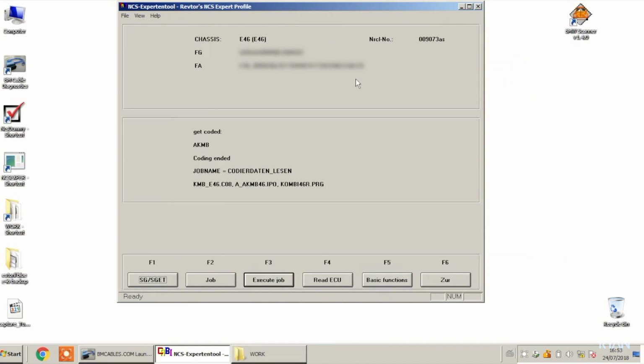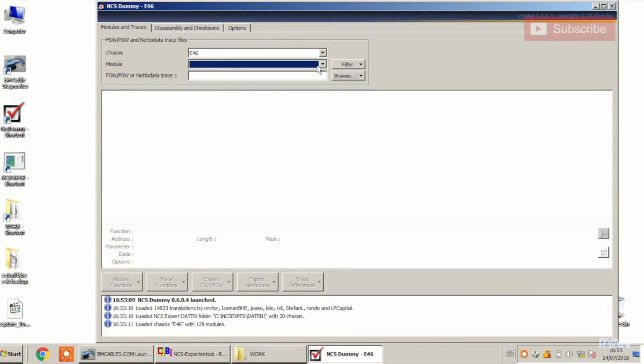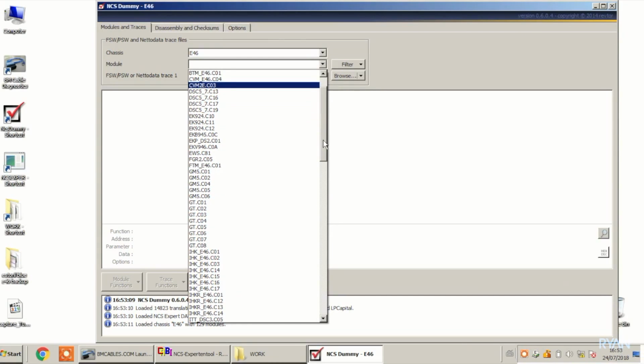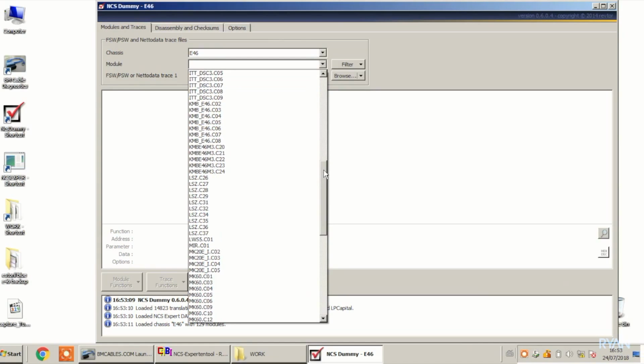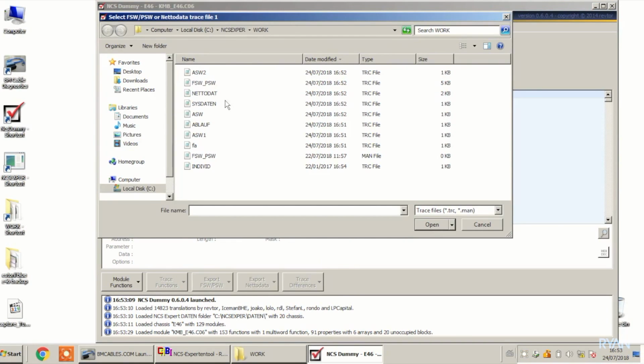Okay, now what we need to do is open NCS Dummy, which is an excellent tool to code your car. It will help you a lot, trust me. We need to figure out which model we are coding, which in this case is the KMB. At the moment, any version will do, I'll explain later. And now we're looking for that file we were talking about earlier, FSW_PSW. So it's the file that came from the car.